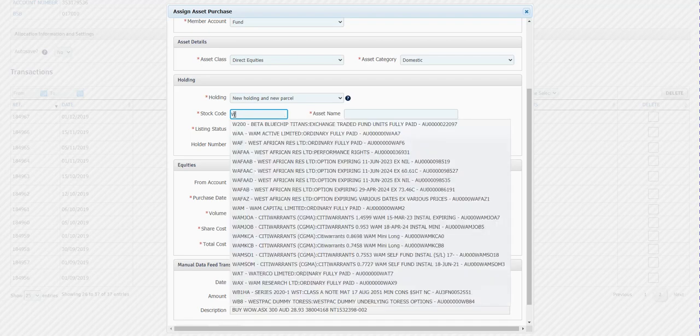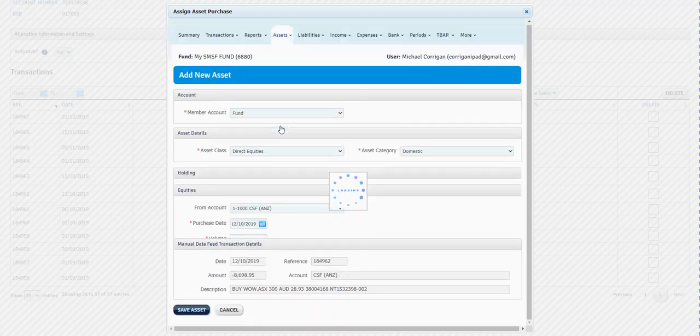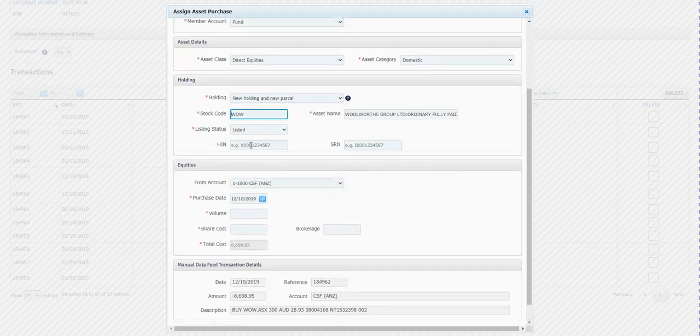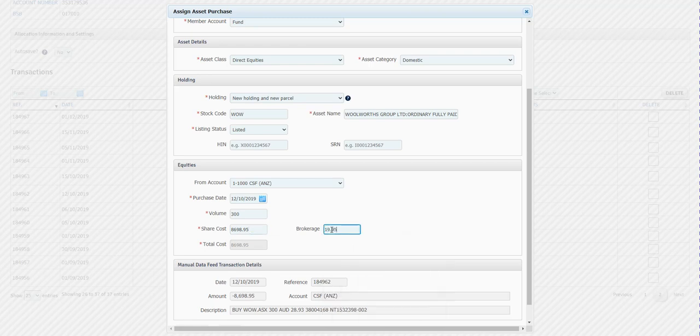And obviously you start typing in the code, which is Woolworths shares. So it's listed, and if you've got this information here, you would include it. Obviously the volume is 300 shares, and the actual total cost was actually 300 at 28.93, so it's not quite. So you can put that in there, but actually it was not 19.95 of brokerage. So I just need to work out what the amount is here.